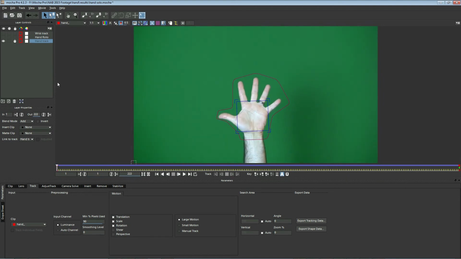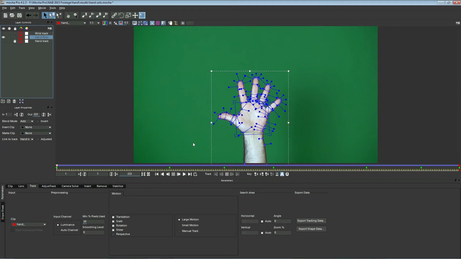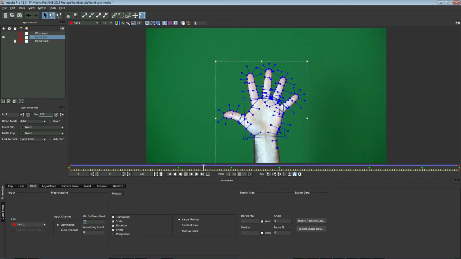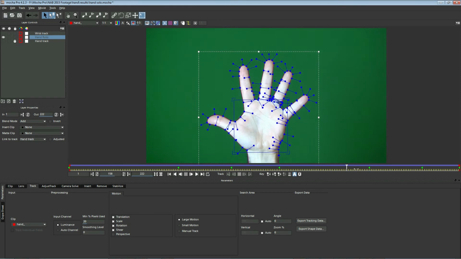So for this layer, we'll just turn it off. And then to roto, what we would do is just roto around the hand and then assign our hand track to that roto. I've already done that also to save time. So let's illuminate that layer here and look at this. You'll see that with that track picked here, if I drag this out, you'll see hand track is assigned as the link to track for the roto. What that did is it made Mocha adjust the roto shape so we don't have to use as many keyframes.